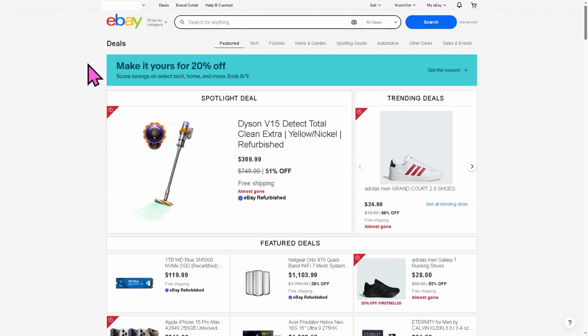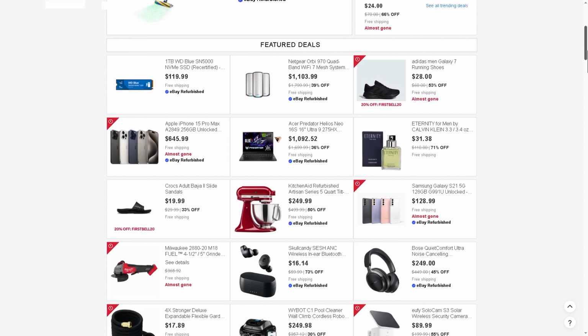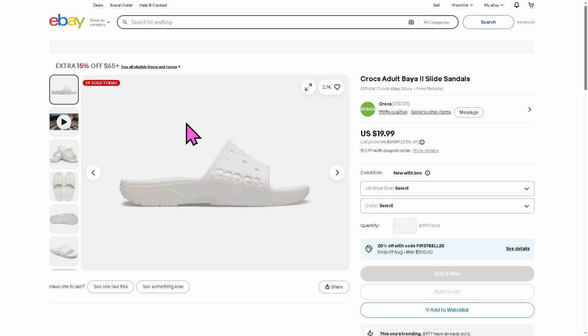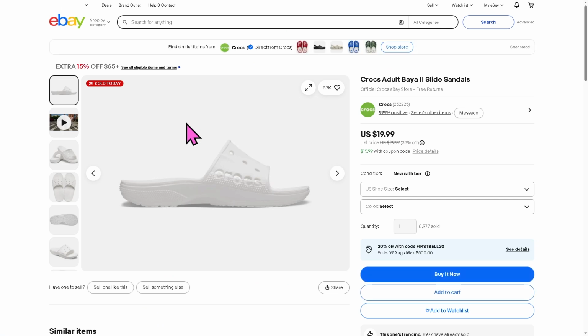Sign in to your eBay account if you haven't already. Now search for the product you'd like to purchase. So browse through the listings, compare prices, read the item description, check the seller ratings, and review customer feedback before making your decision. Once you find the right item, open its listing.